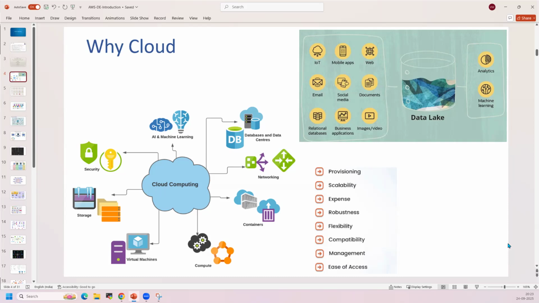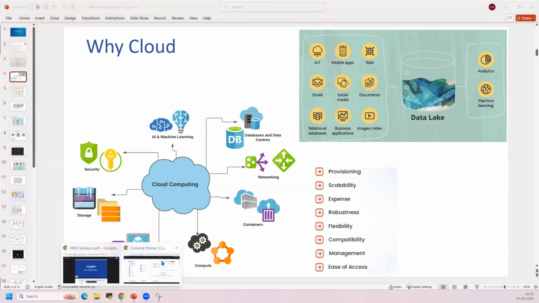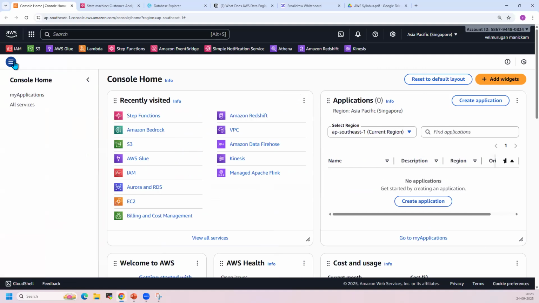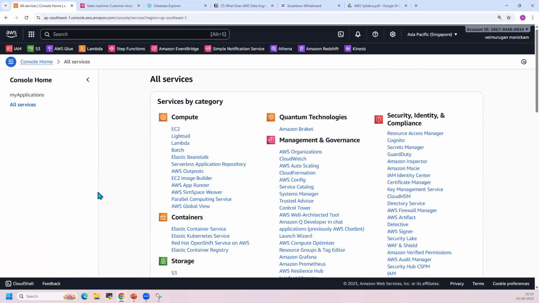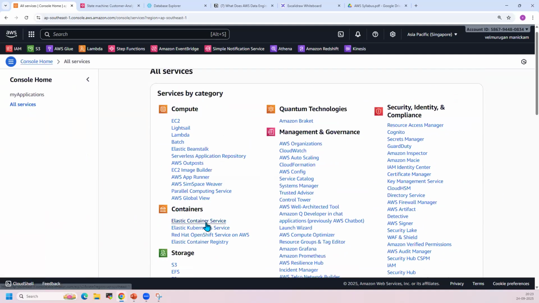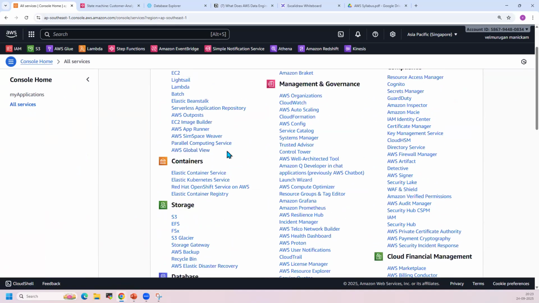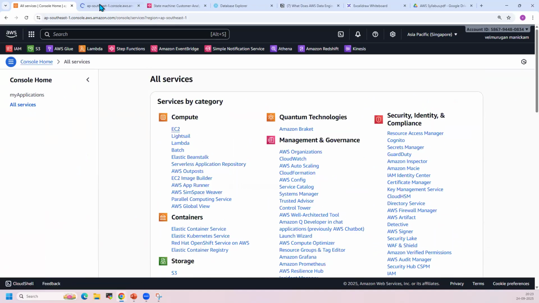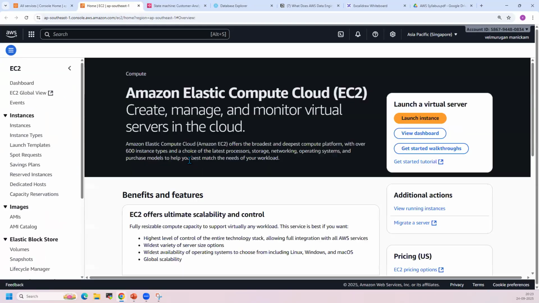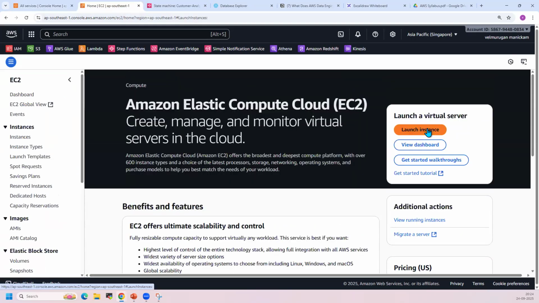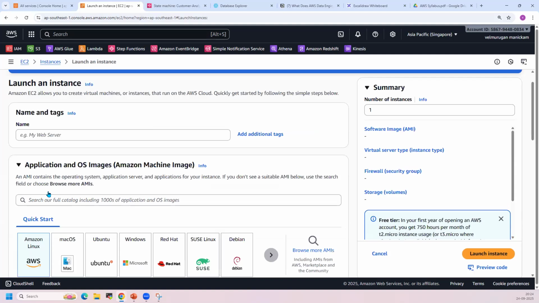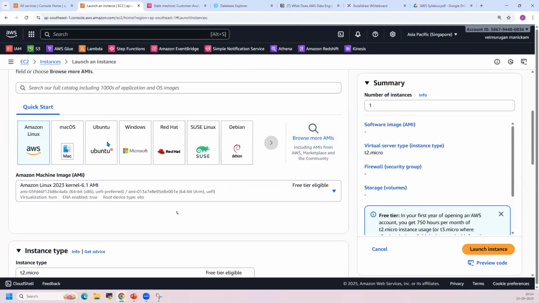So the cloud helps you to create resources, and AWS is a market leader. They are the ones who started the cloud services. In AWS we have a lot of services like EC2. You can see there are 200 plus services in AWS. If I want machines, I can go to EC2 and create Linux machines or Windows machines. So I can work on virtual machines here. If I want Linux machines, I can quickly create them here.